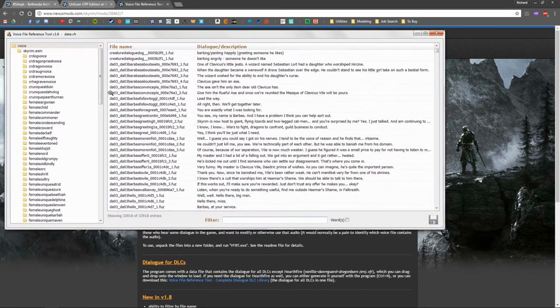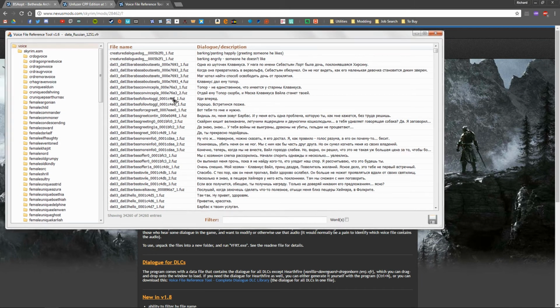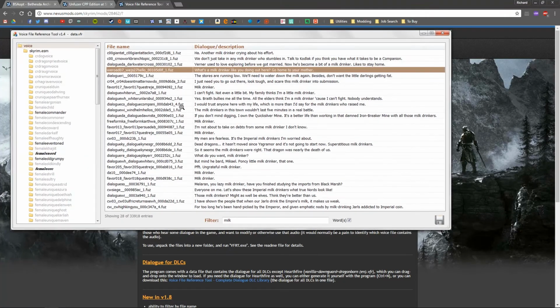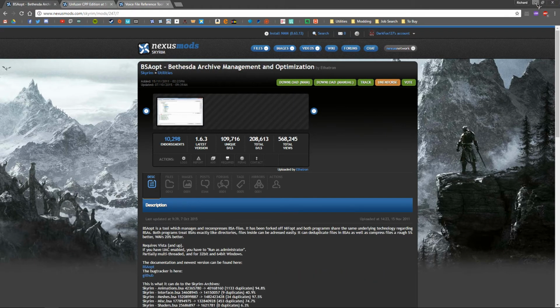The next thing we need is to know exactly what the file names of the lines that we need are, so we can actually search for the lines we need instead of going through a ridiculous amount of files. We can use this tool to quickly search and know what the file names are and drag them out once we've extracted them and unfuzzed them. So that's the voice file reference tool. So we're going to need all three of those tools.